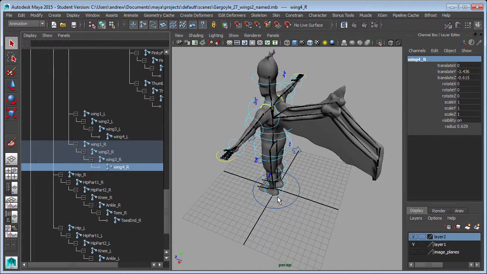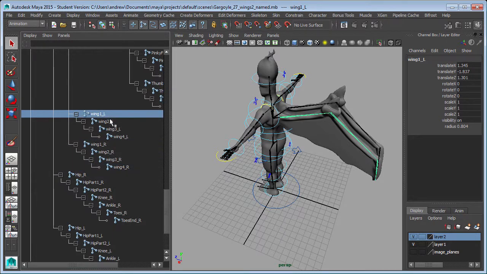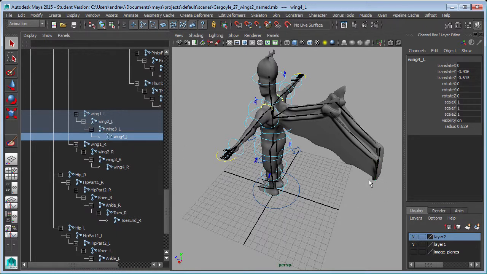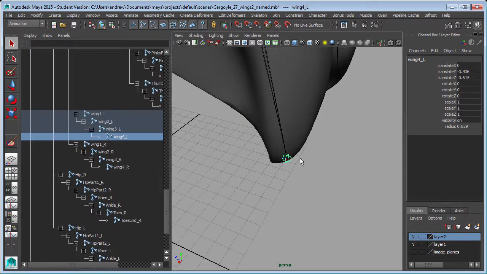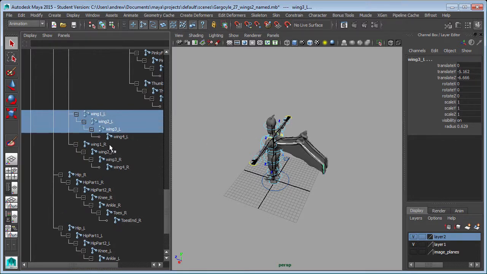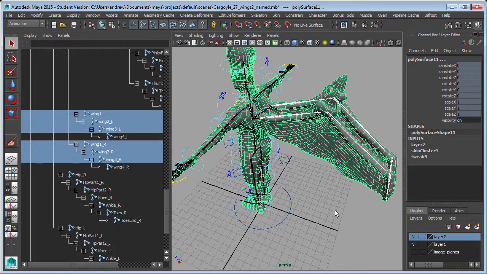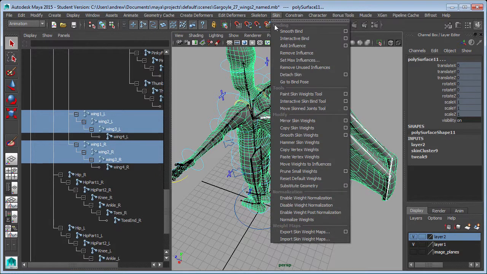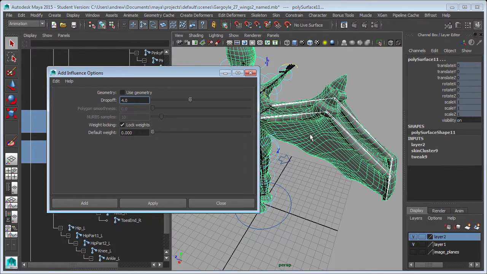So now I need to add those as influences to the bind skin, and I'm really only going to use this one, this one, this one. This end joint at the tip isn't really going to change anything, so I might leave that off. So I'll select these joints and control click these and shift select the surface, and from the skin menu I'm going to do add influence options.